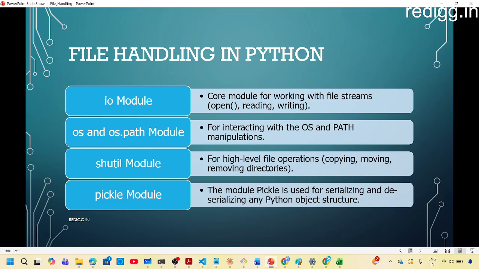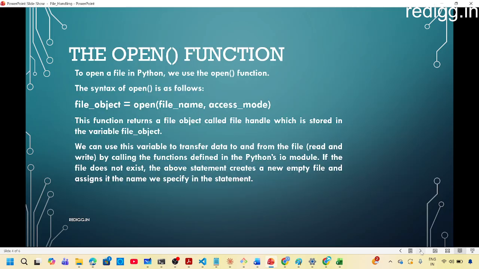Then there is an interesting module called the pickle module, which is used for serializing and deserializing. We'll look into this also in depth. The pickle module is a very interesting module. In future sessions I'll cover that.